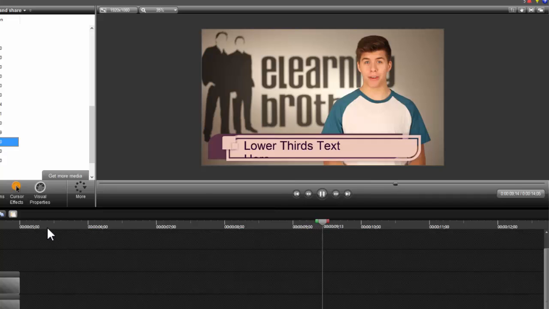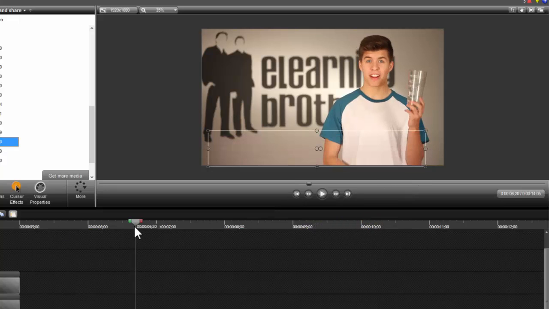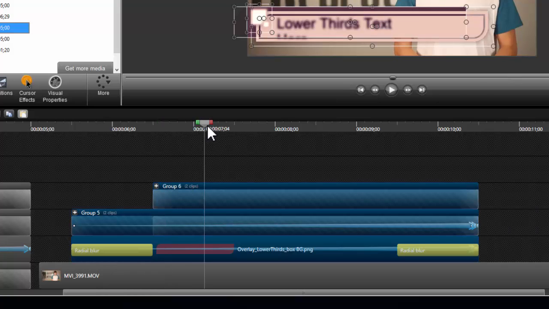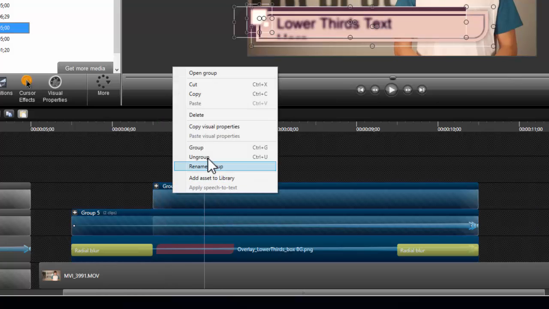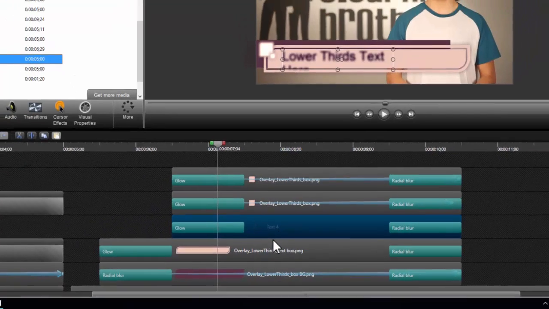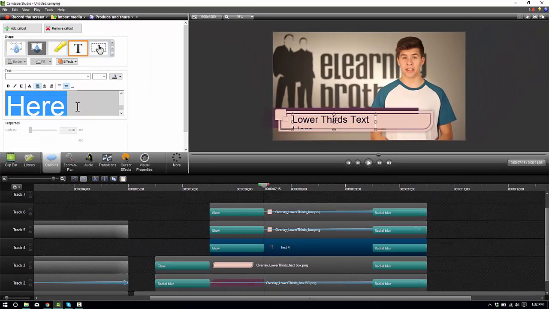There we go. Now, I don't want it to say lower thirds text. I'd like it to say his name. So we'll go ahead and ungroup this. And I bet you the text is in that top group again, so we'll ungroup that as well. Yep, here's the text. So we'll change it to say his name. Make it so it says Taylor Champion.